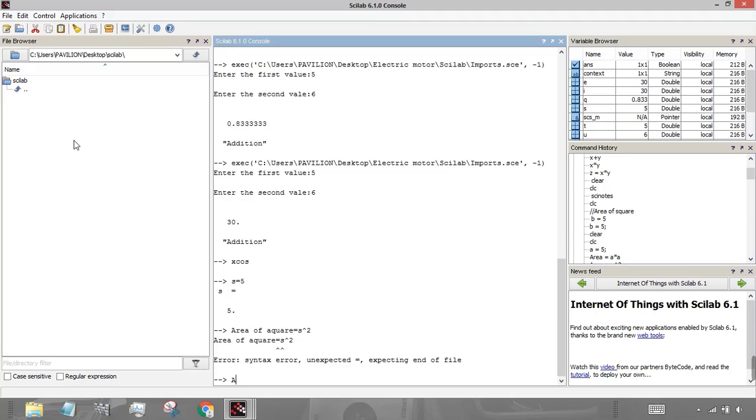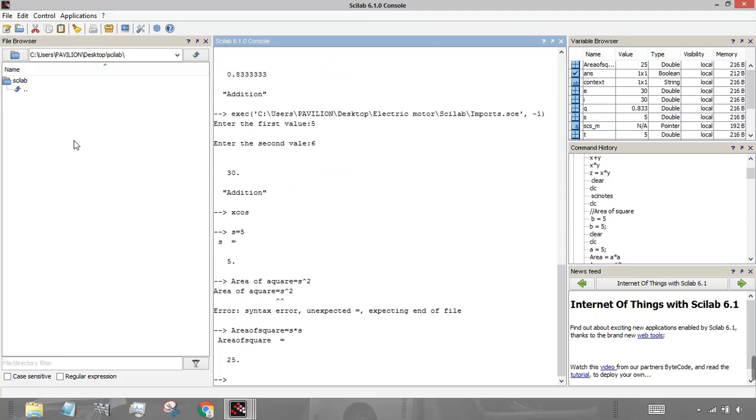So we will write area of square, which is equal to s, and then the power of 2, which is side square, and then enter. So it will show you the area of square. Similarly, you can do it for the area of rectangle, triangle and the circle, or I'll just show it over here.